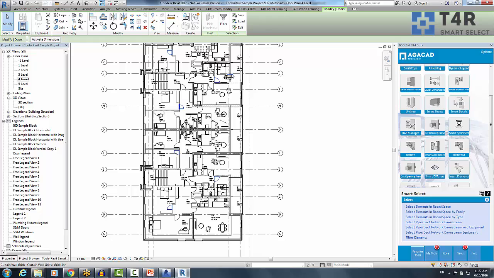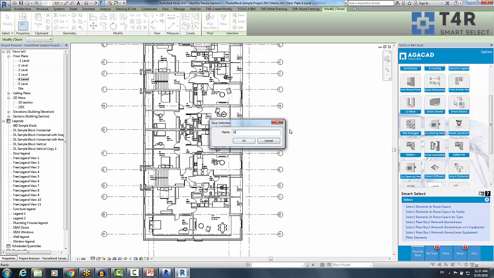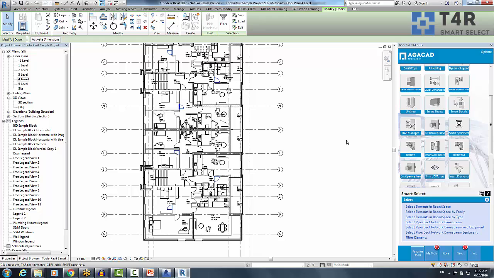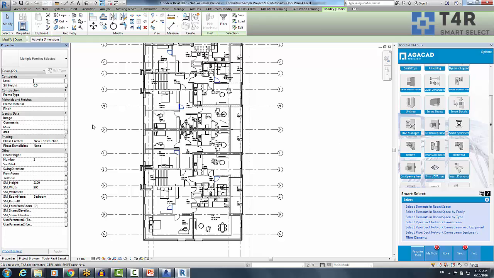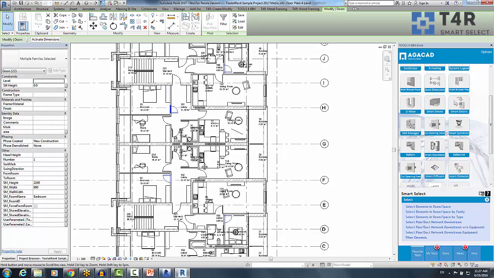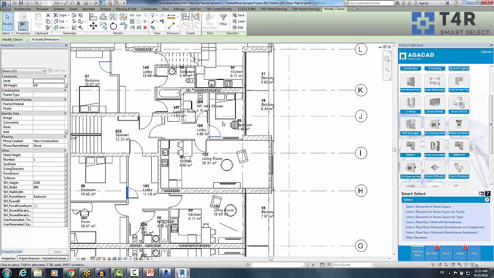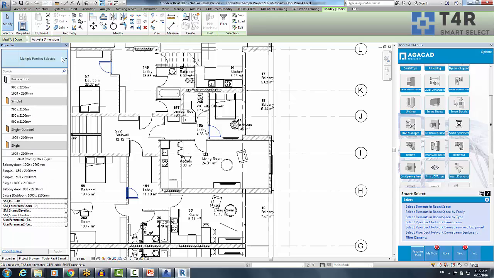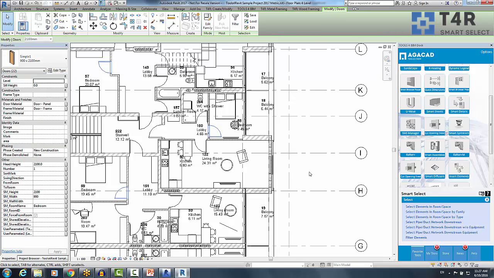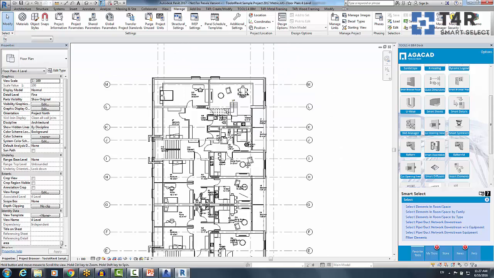Now I can save my filter in Selection and Save. I will name it, and also you can see that I selected multiple families. That means that my doors that open to the room bedroom are different. They do not share the same family nor the same type. So now that they are all selected, I can easily change them to be the same. Let's say this one. Now all my doors that open to the bedroom are the same.